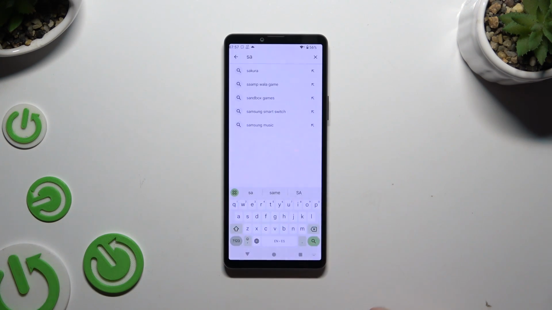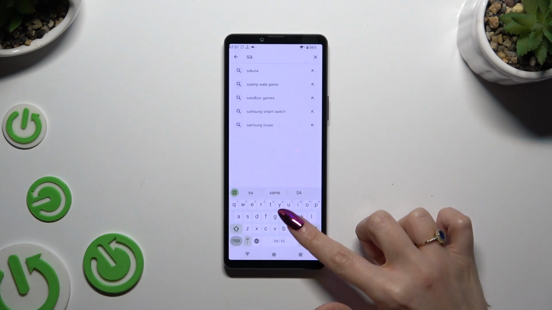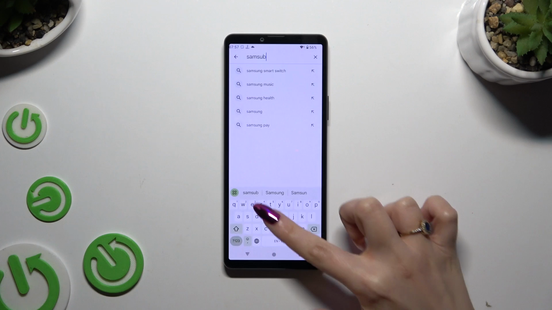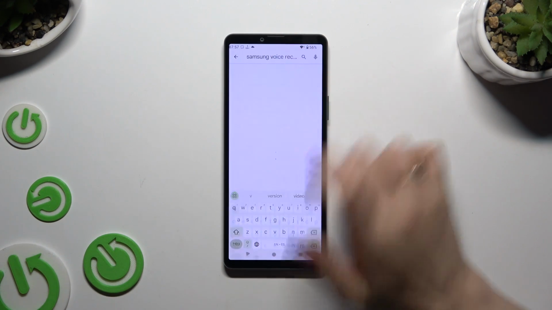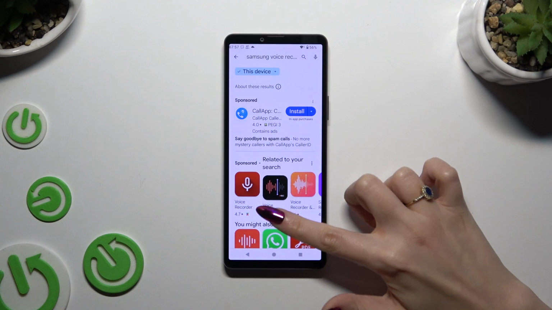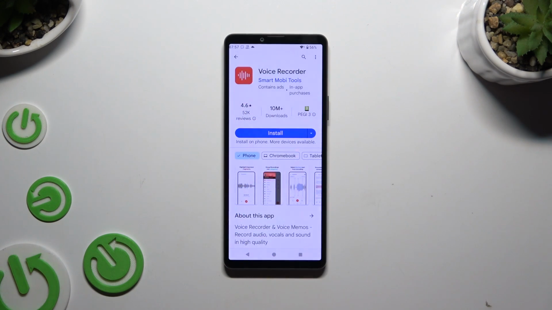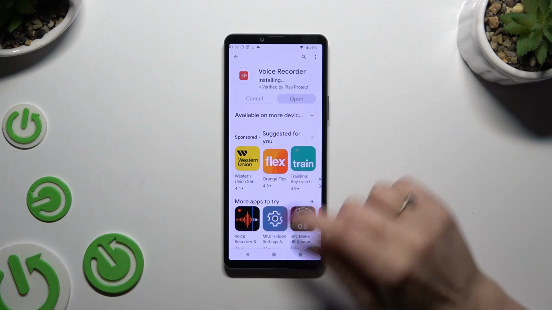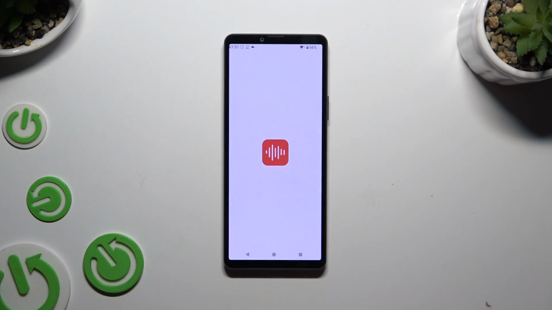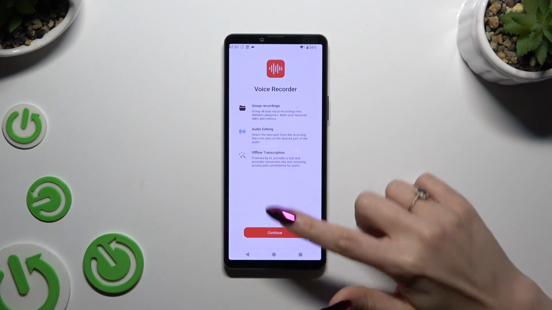Just type in Samsung voice recorder. And get this free app called Voice Recorder from Smart Mobi Tools developer. When it's ready, launch it. Then hit Continue.